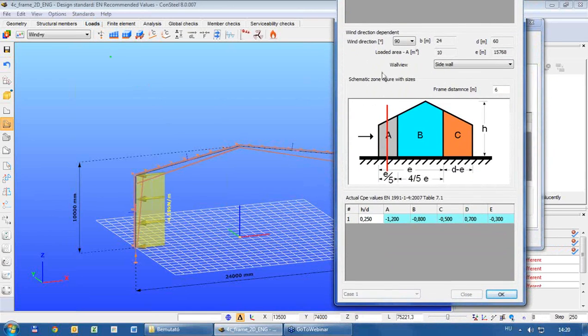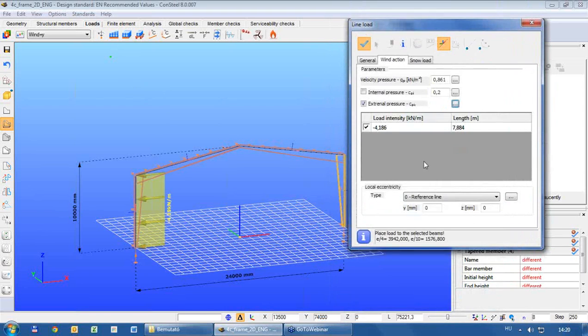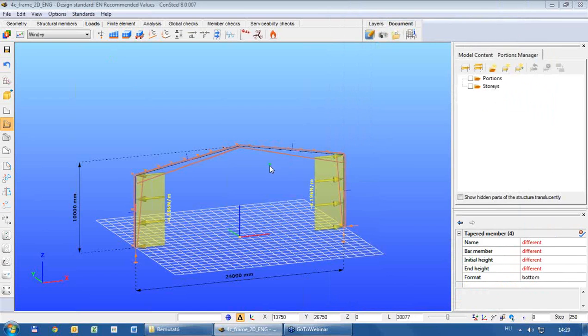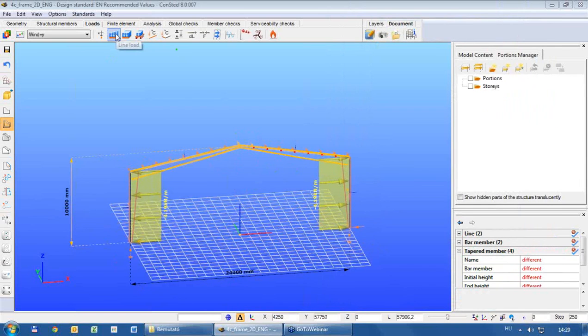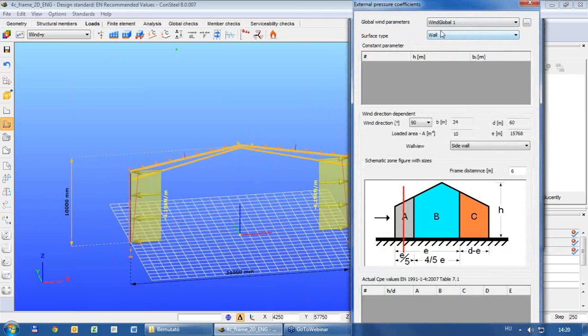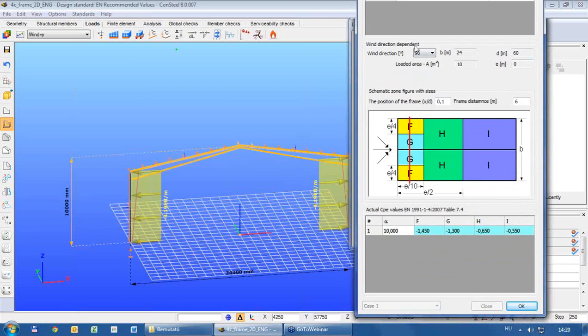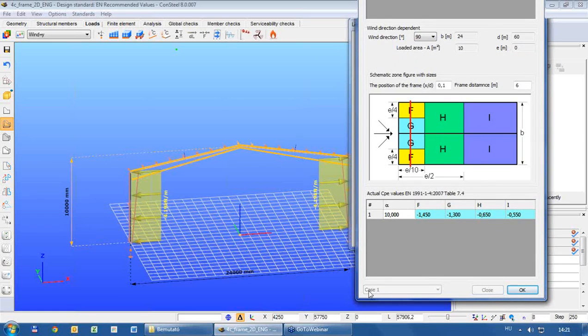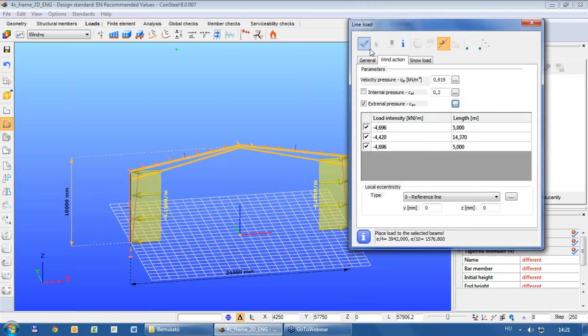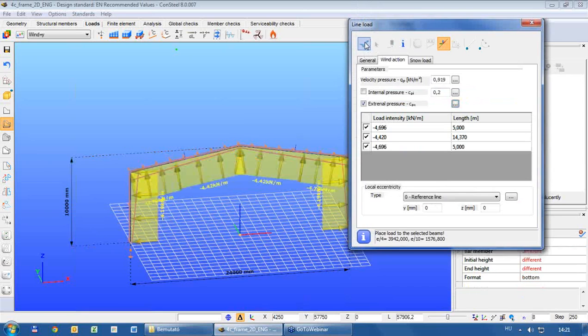It's a side wall again. The wind direction is 90 degrees. And for the roof, I select the surface type dual pitch roof. The wind direction is 90 degrees. And in this case, we have just one wind case. The whole roof is suction. Okay.